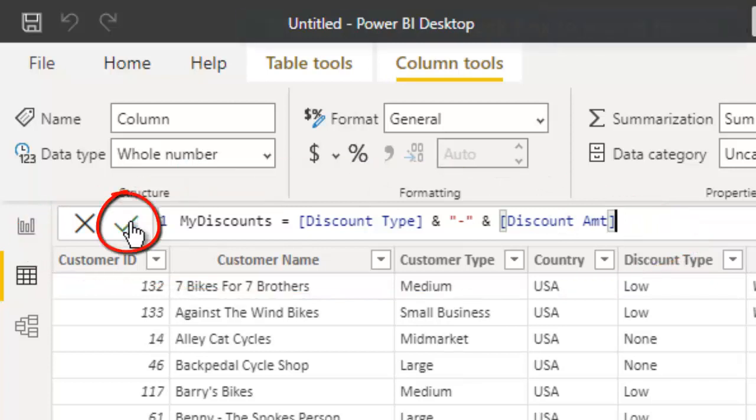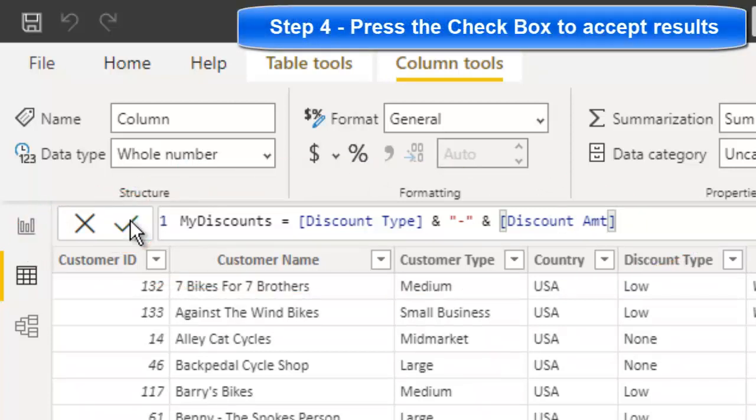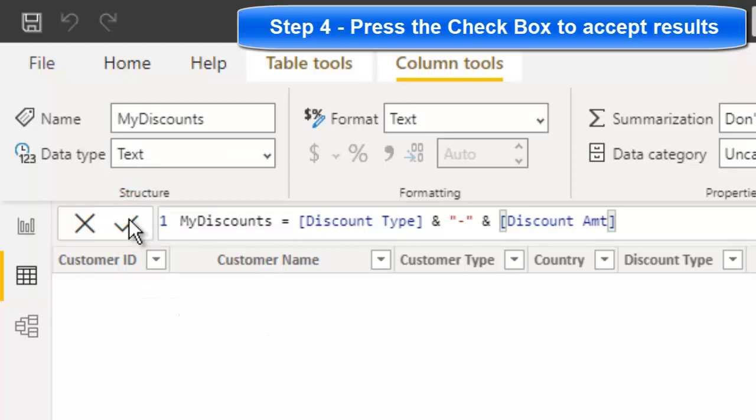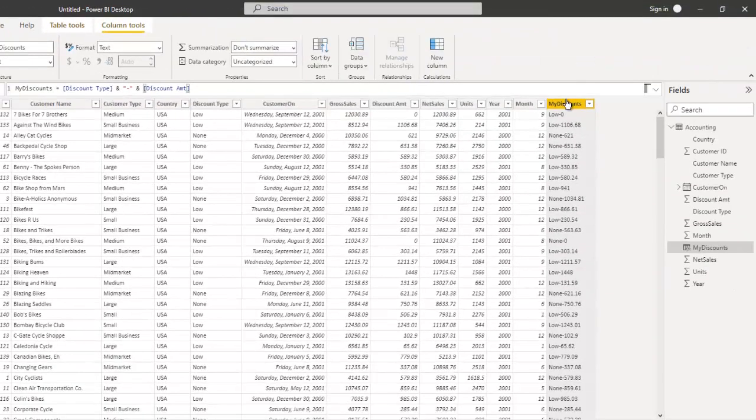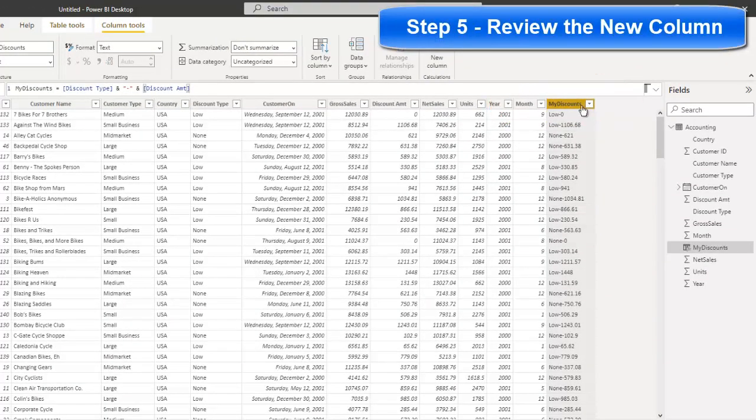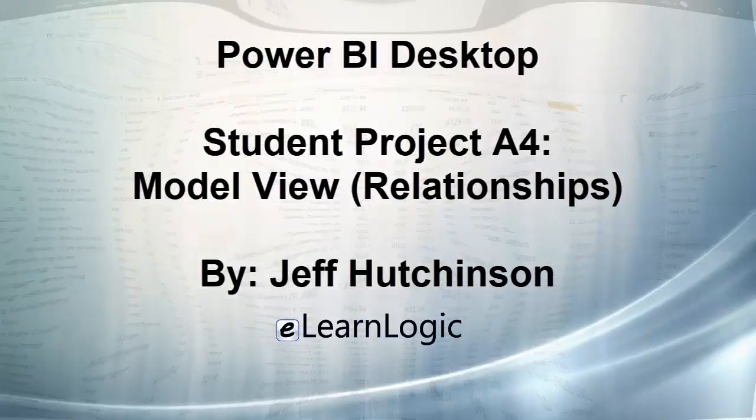If that's acceptable, you click the little checkbox, and that actually accepts it, does a syntax check on it, and it creates a new column right here. Now it also gets added to the field list. As you can see, there's my discounts. That's one thing you could do in the data view.